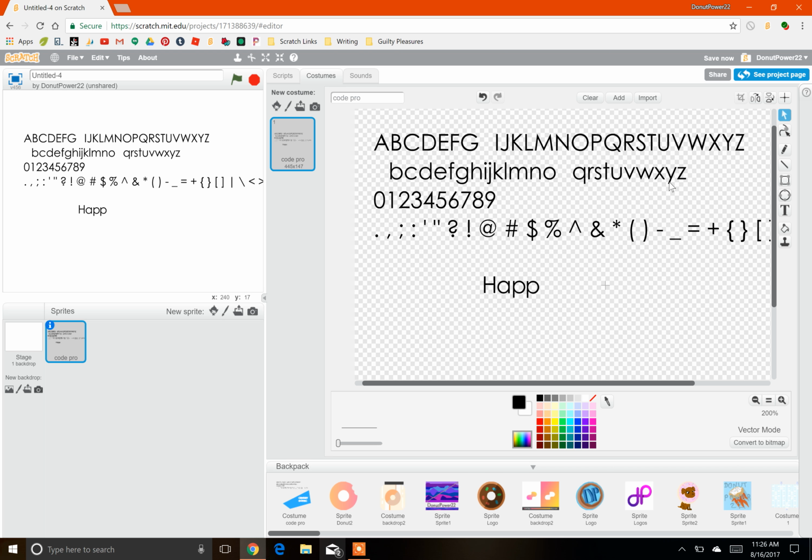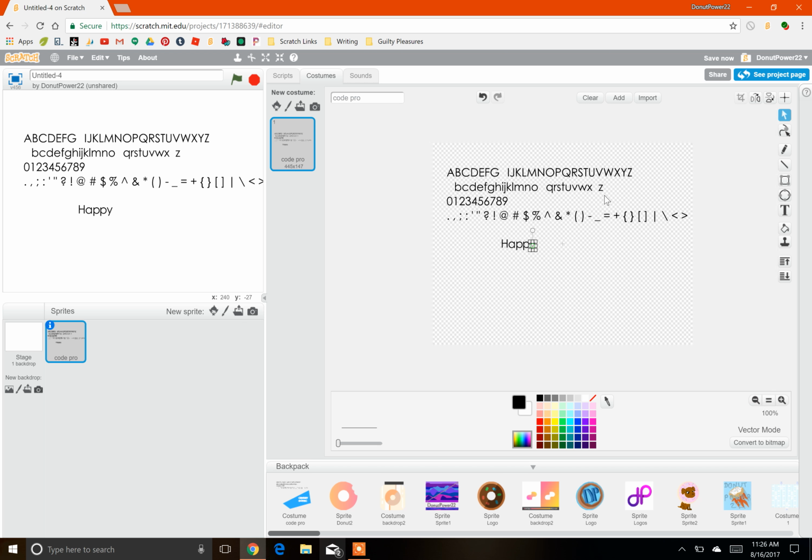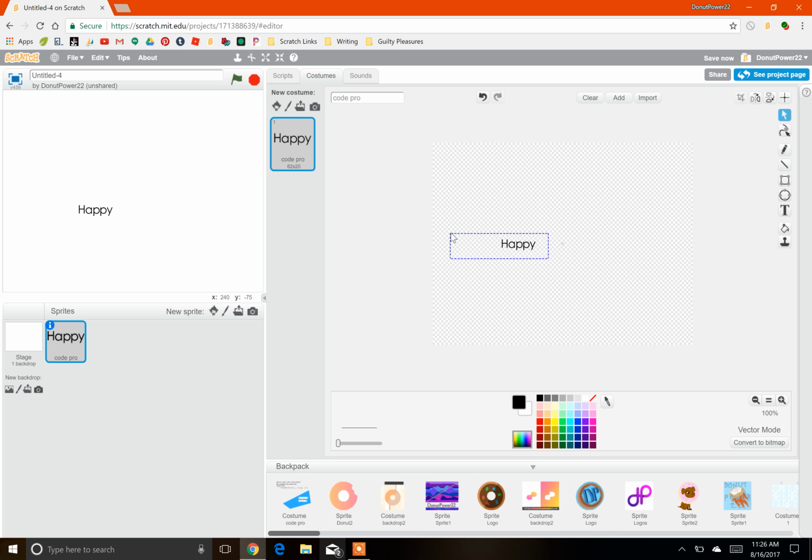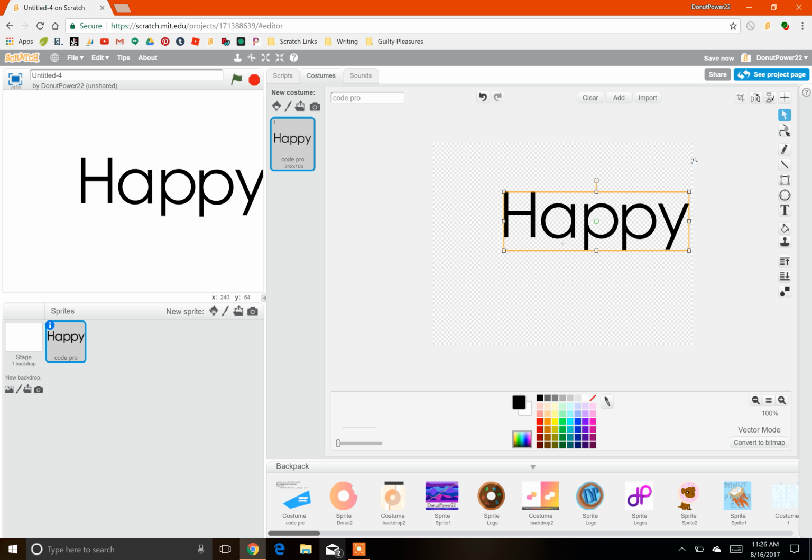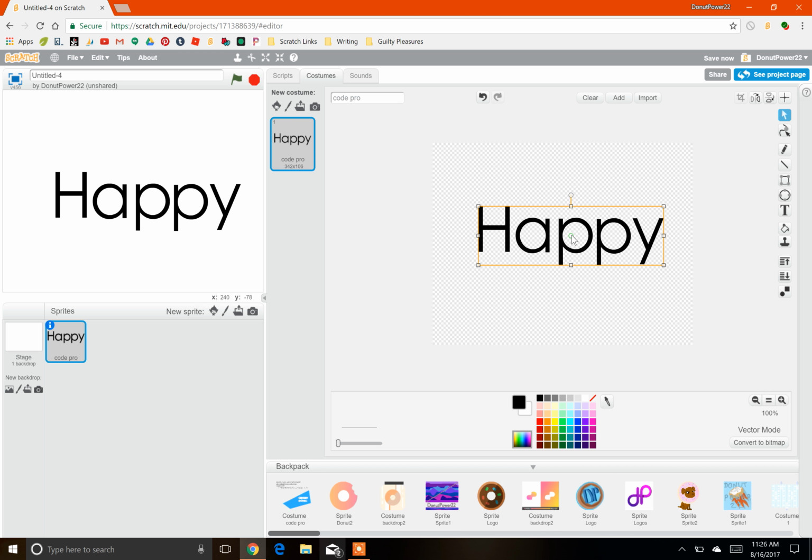You can do this with any letter, and this is great because then you don't have to end up opening up the sprite again just to get one letter. So now I have this written out, and I'm going to delete all of this stuff. It's unnecessary. Now I can group this and enlarge it, and now it looks cool. It's just big and it says happy.